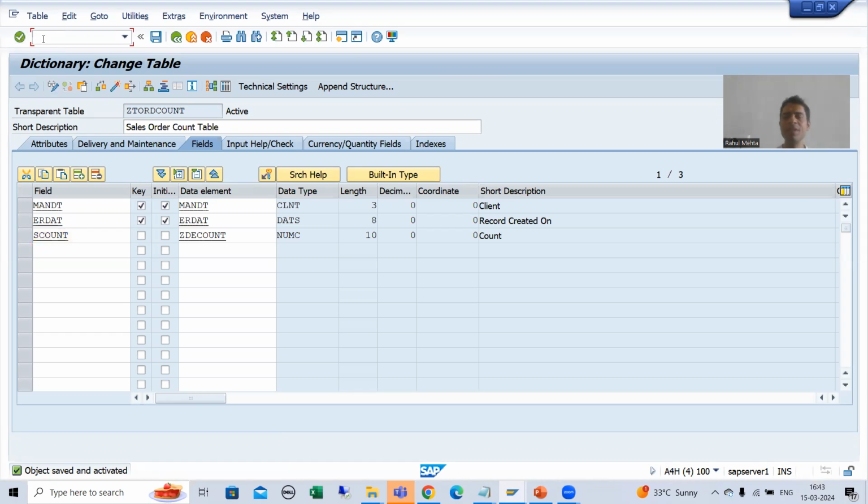So I will simply go to SE80 transaction code first, because you all know whenever you want to create a function module, the first thing you need to create is a function group. The function group is a container for the function module. If you already have a function group available, you can use that also. So I will go to SE80 transaction code.